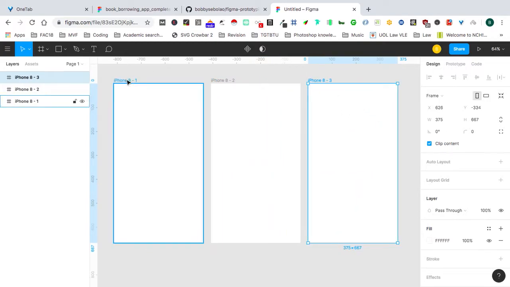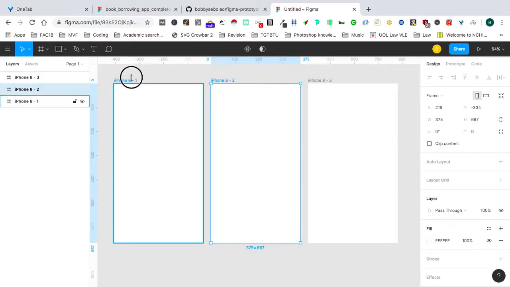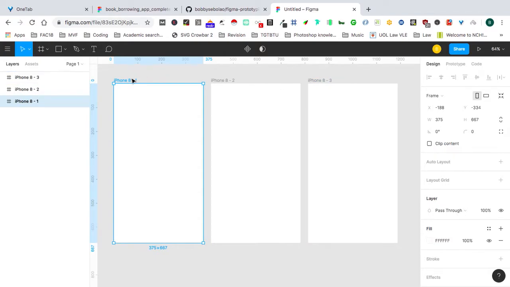And now we want to actually rename our frames so that they make a little bit more sense. So over here on the left we've got the Layers panel, and at the moment we've just got 3 frames called iPhone 8, 1, 2 and 3. So we want to change those to be a bit more descriptive. So let's call our first frame on the left Home Dev Books.